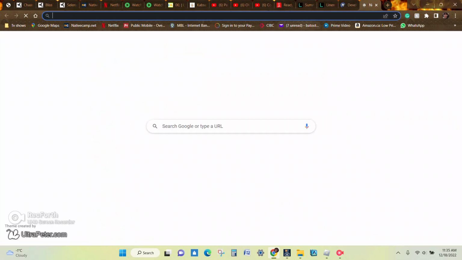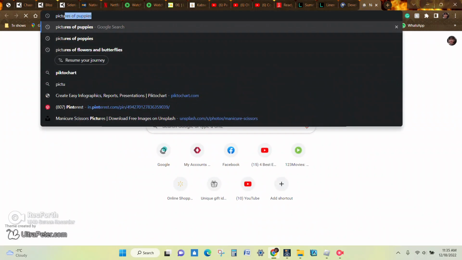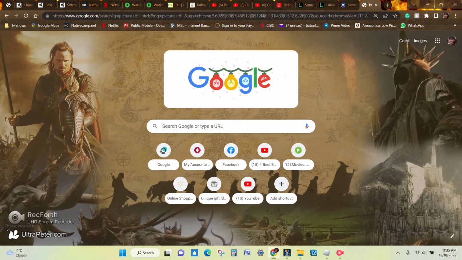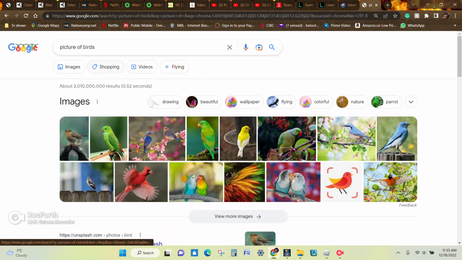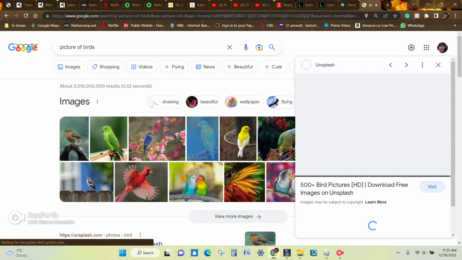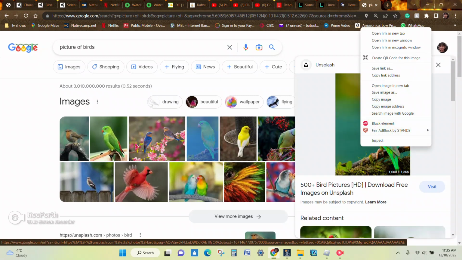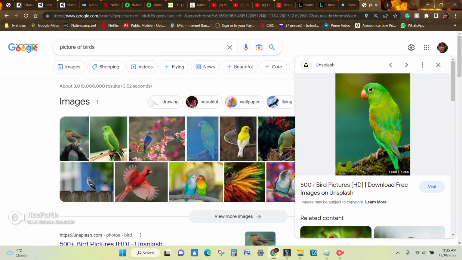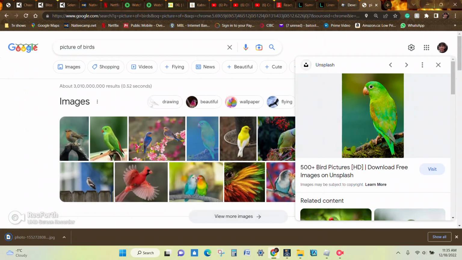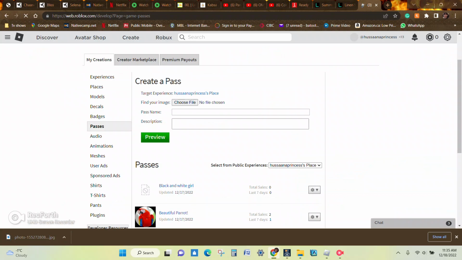If you don't have one, you need to get a picture, so I'm just going to get a random picture. Let's do a picture of birds for an example. This one will look like this, so you just get a random picture of anything you want, then double tap and say Save image as, and just save it wherever you want, you know that. Okay, hopefully you do.